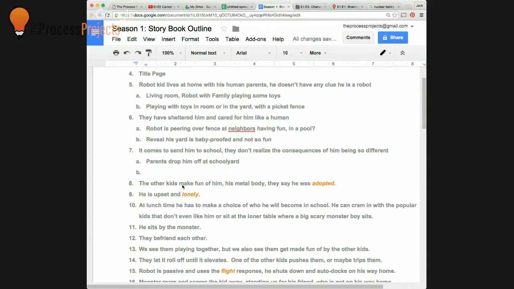So obviously this is the first time we see a bunch of other kids, and this is where we get our first glimpse of how other kids are going to treat him. So if they drop him off at the schoolyard, we can have the cliche one, I guess. I don't know if there is a really cliche one, but you always see the new kid walking into the front of the class.